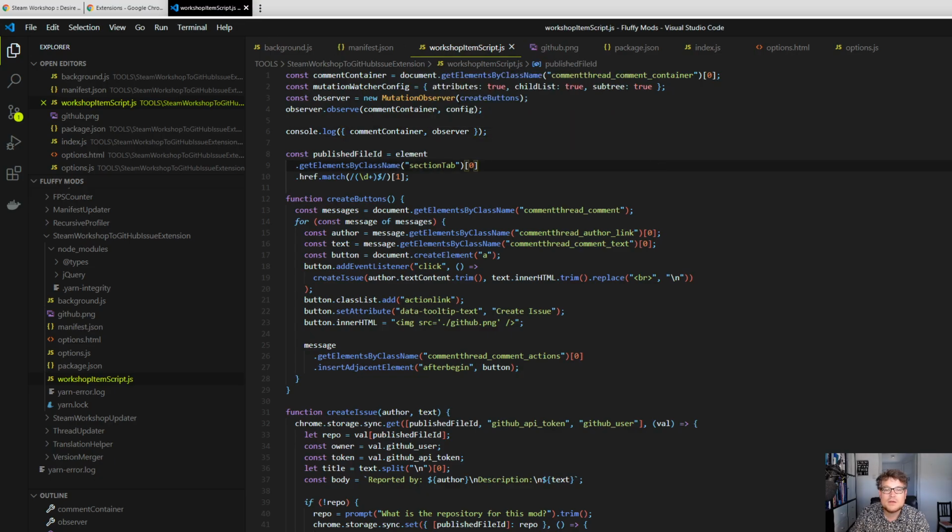Sometimes I am an idiot because I call this mutation watcher config. I am too used to TypeScript and actually getting warned of these kinds of things that I don't notice it anymore.